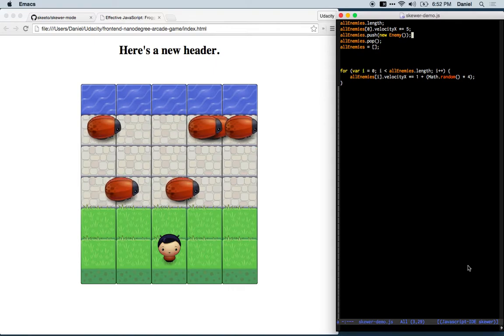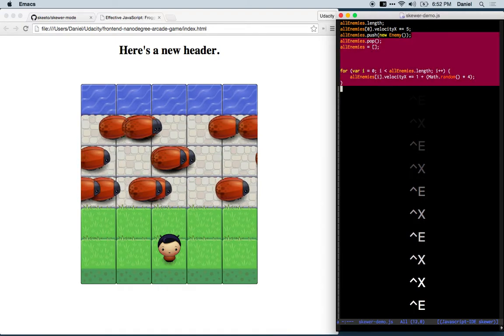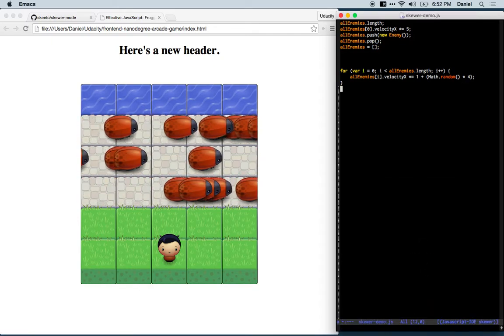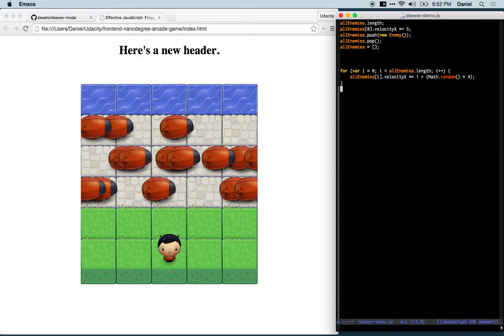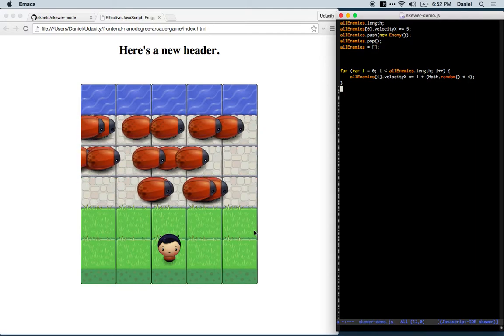And we can now push new enemies if we wanted, because we're back in. Push new enemies. All right, that's pretty cool. So this was a demo of Skewer mode, which allowed us to edit HTML, to edit CSS, and to edit JavaScript live in the browser. Pretty cool stuff.